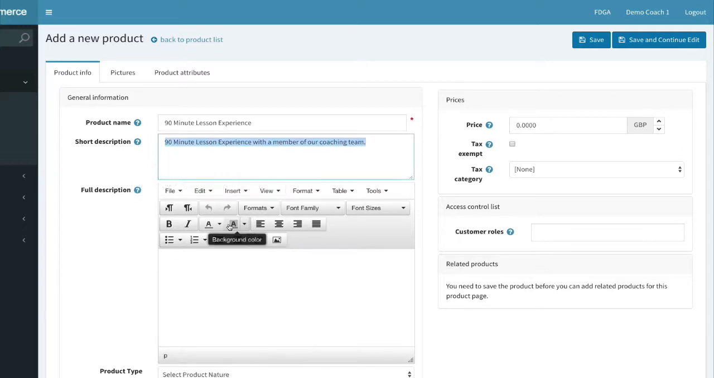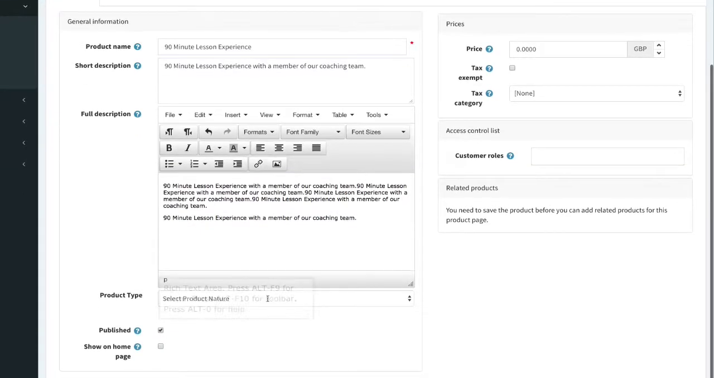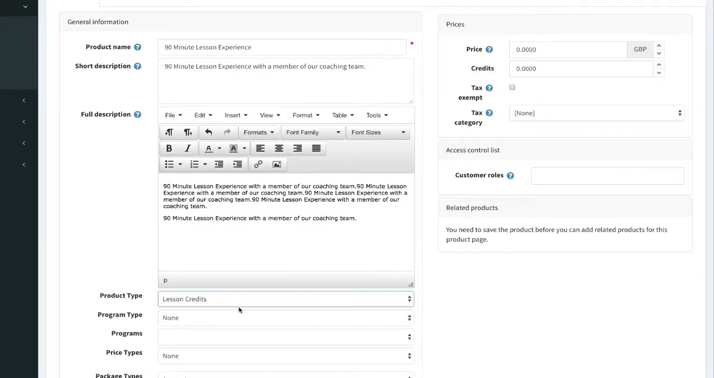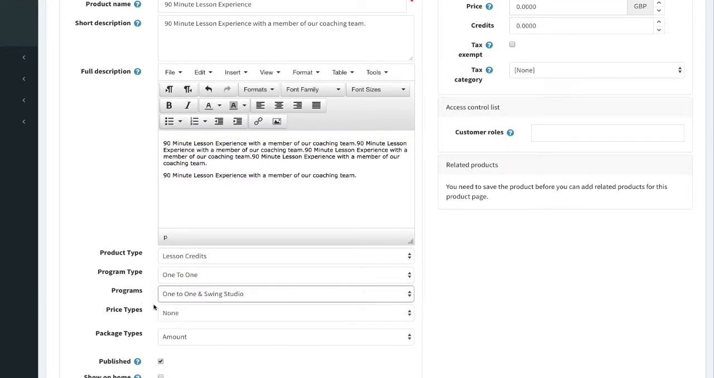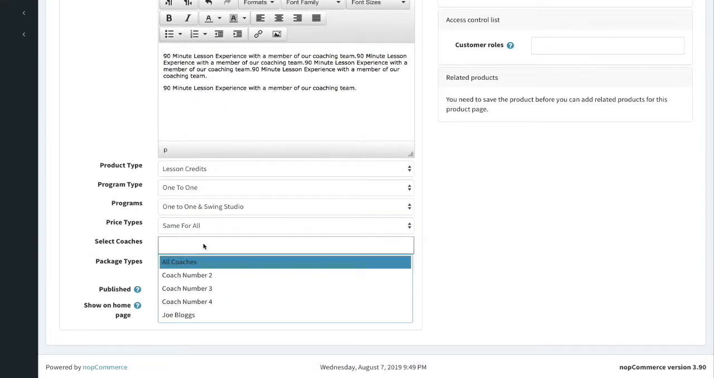And we can add the full description. There we go. And we choose the product type as a lesson credit, One-to-One, One-to-One and Swing Studio. We're now going to choose same for all. And we can now just define the coaches that will be participating in this lesson product. And what that means on the booking system is only those coaches can be booked in the booking system using one of these store products. So any coaches that aren't listed, the coaching product will not appear in that final page of the booking journey that we cover in the coach training series.